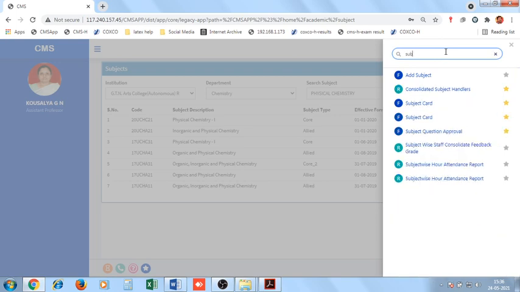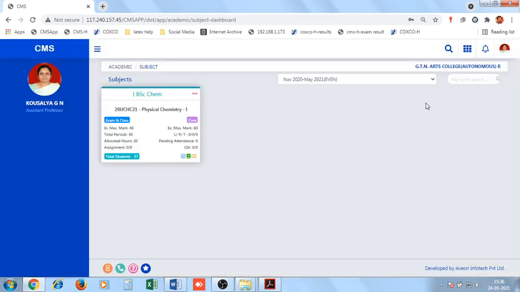Now we have to go to subject card. Search the term subject card in the search option and you can find it. If your subject card does not appear in your web login page, then you can ask your head of the department to add that. Here this paper 20 UCHC 21 physical chemistry has been handled by Dr. G.N. Kausalya madam. Now we are going to add 10 sample questions into that subject card.